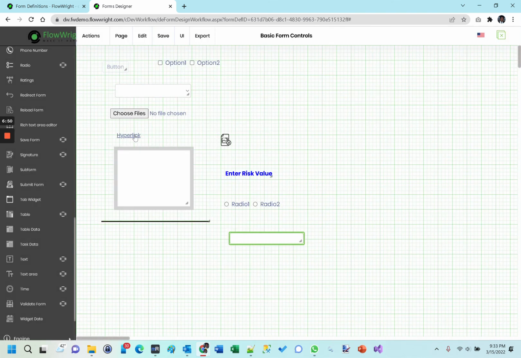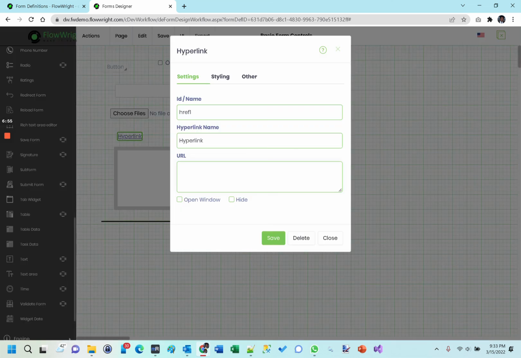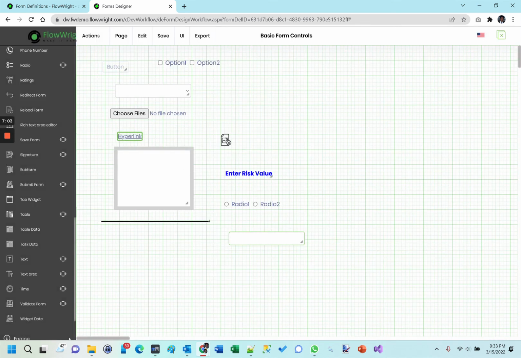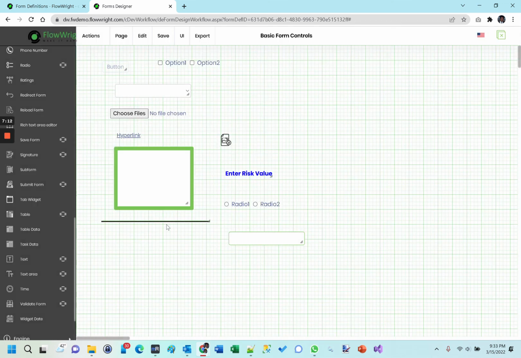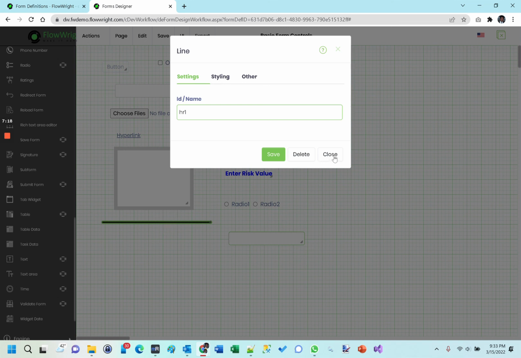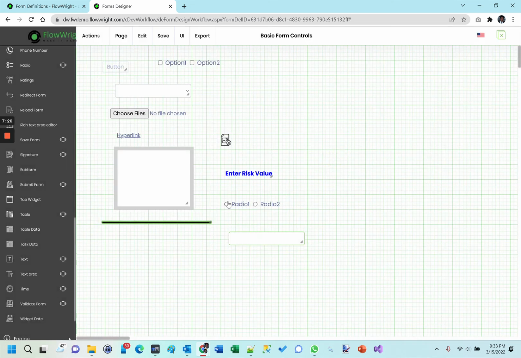You also have a few other controls like the hyperlink, where you might want to have a hyperlink available where you can navigate to another URL, or you want to open a window. Then we also have this iframe control, where you can embed another URL and display the contents within this window. And then we also have this line control, where you can actually put a horizontal line and separate various different parts of the form to show that they are divided.